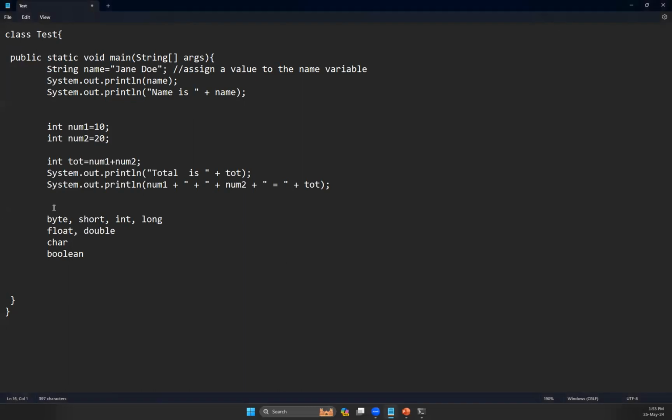Right now, I want you to create one variable from each type, assign it and then display it. Then you are going to display: byte variable is this, value is this. Likewise, quickly try out byte, short, int, long, float, double, char, boolean. And then we will discuss what rules you should follow when declaring a variable name.